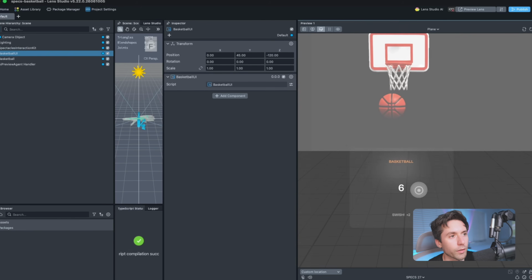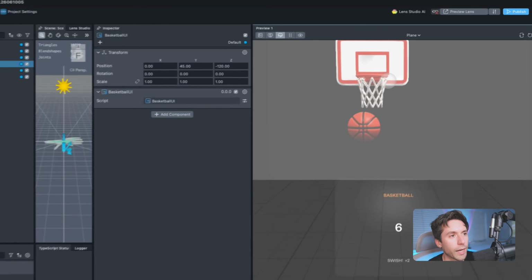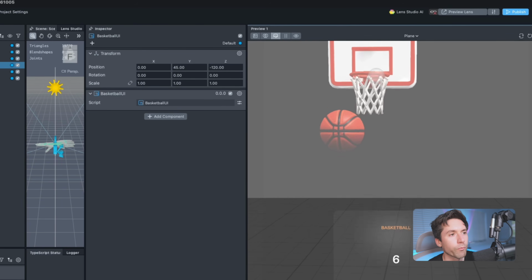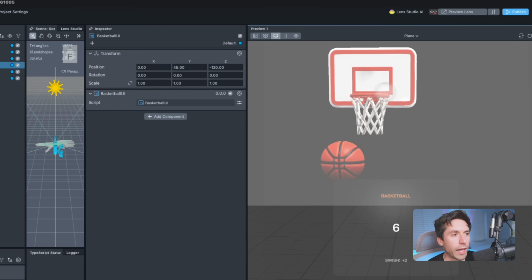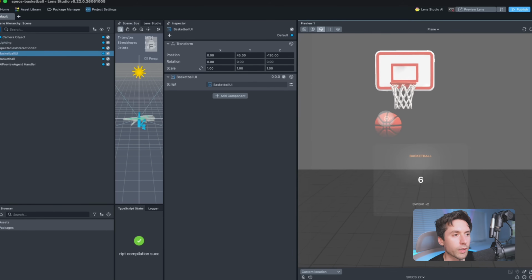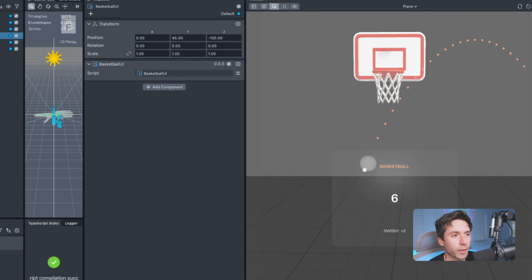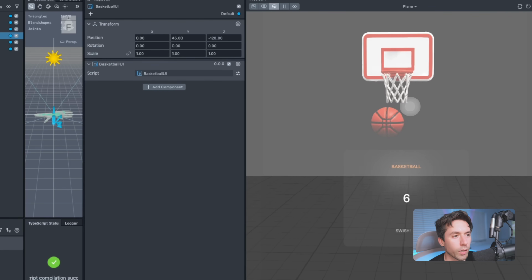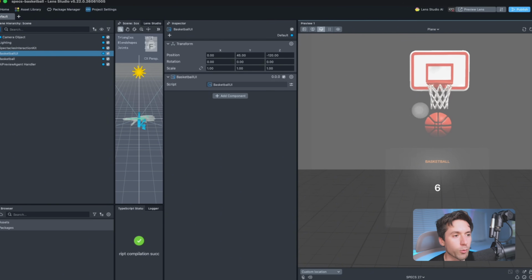So I see what's happening here. Basically, what the AI probably did was put a collider on the board, but not a collider on the net. That's probably more niche, and probably a follow-up thing that I should do. But actually, everything works as expected.